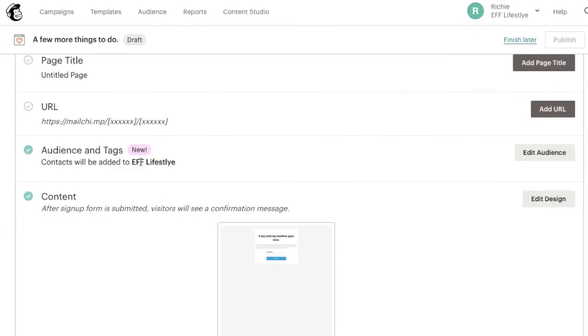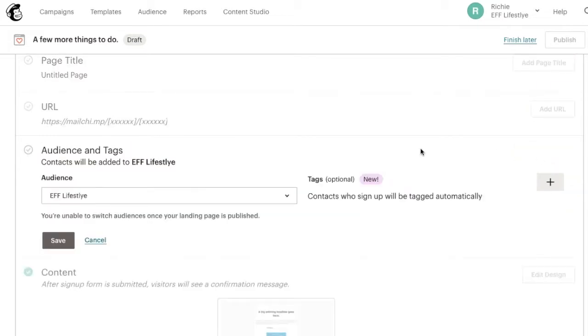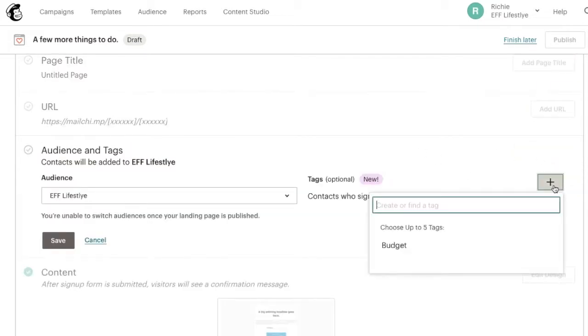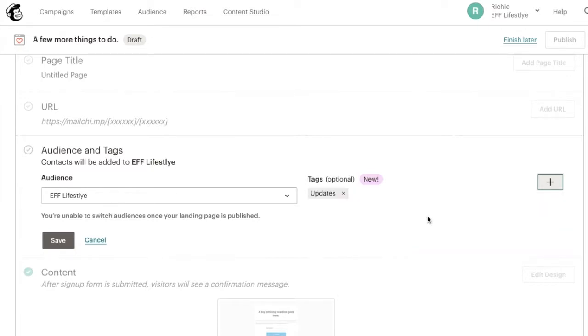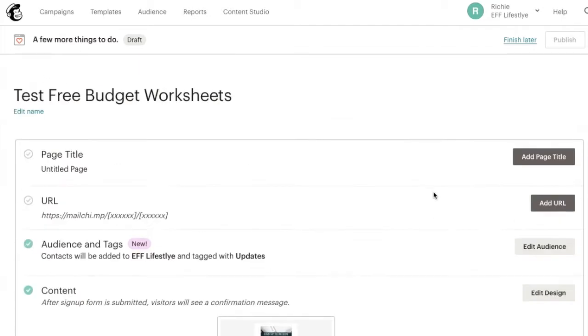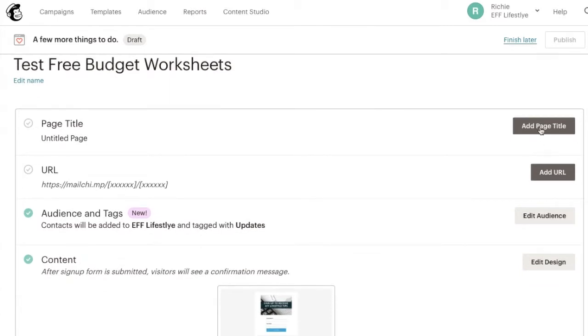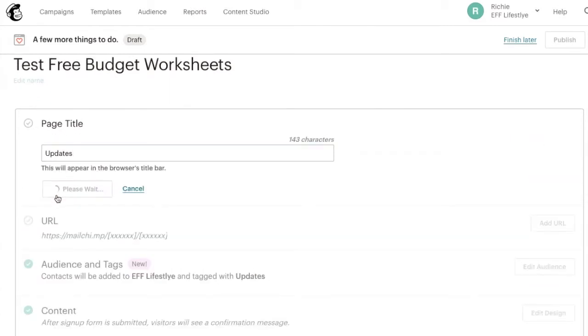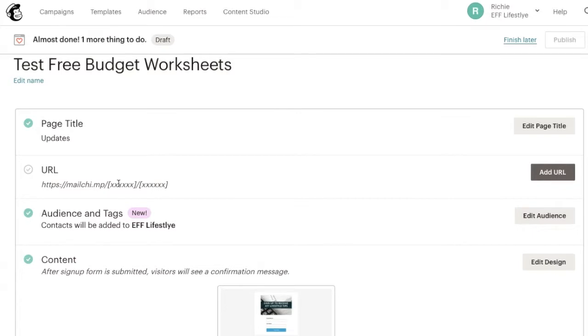Okay, contacts will be added to F lifestyle audience, but don't we want to tag? Yes, we want to tag. So our tag could be updates, and that's how we know how they got there. They picked that tag. After the sign up form is submitted, visitors will see a confirmation message. We just saw that. And then all you have to do is add a page title. We'll just call it updates. It tells you that the URL is MailChimp / it's going to be updates. If you want to put your own URL, you have to get the premium version.